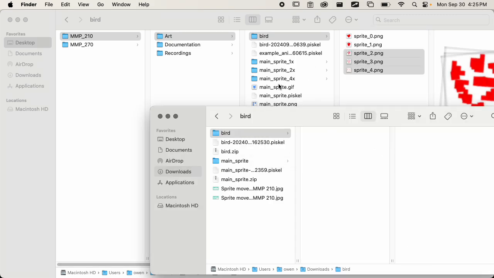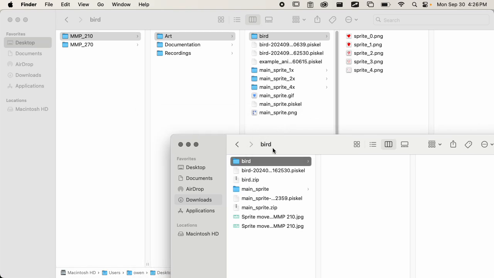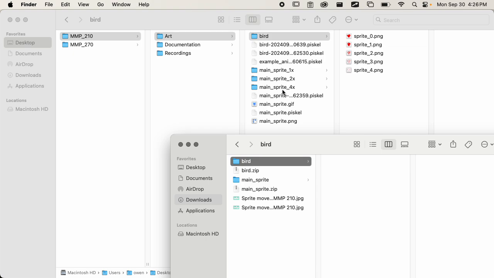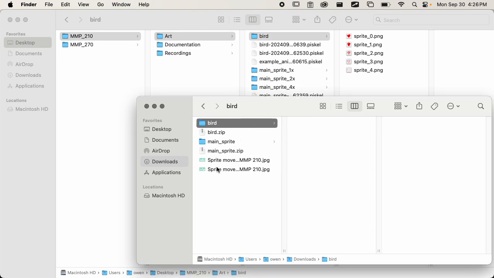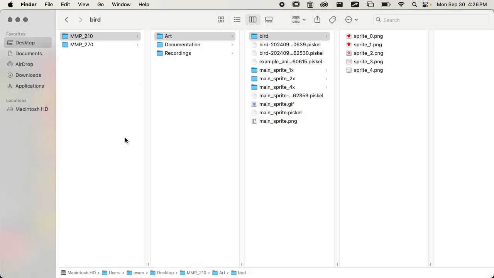And you know, if you made changes to the other sprites, it's good to replace those, make sure they're up to date. And then I'm just gonna put in my bird and my sprite new Piskel files here, just so I have those. And then I'm just gonna delete all this stuff that I don't need. And there we go. So now I have my animations.